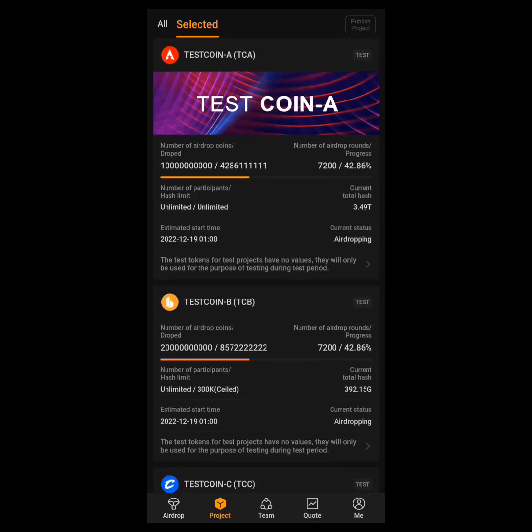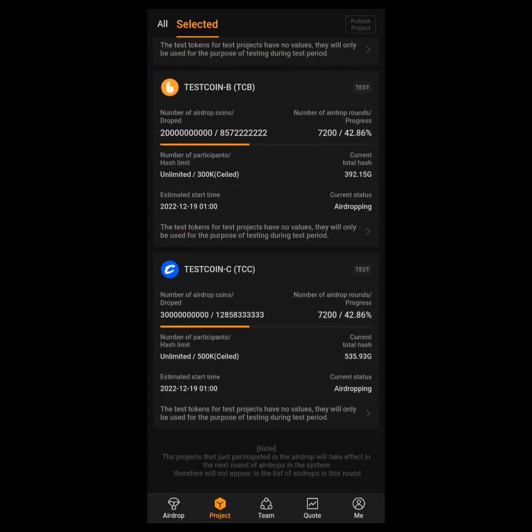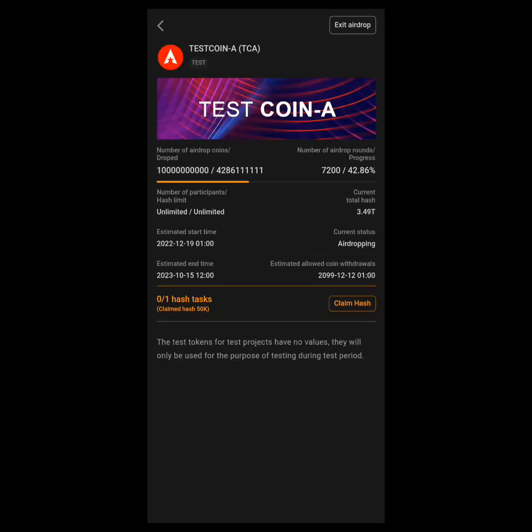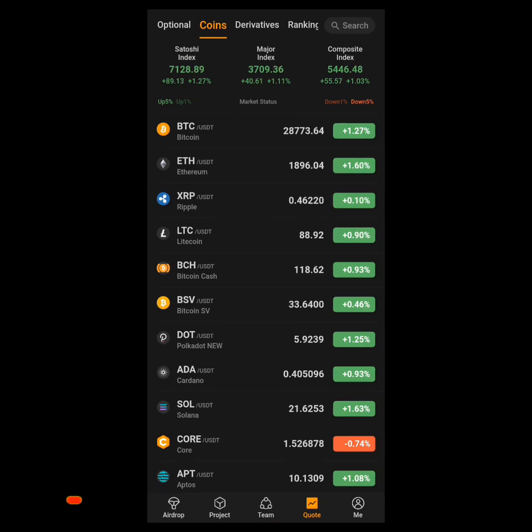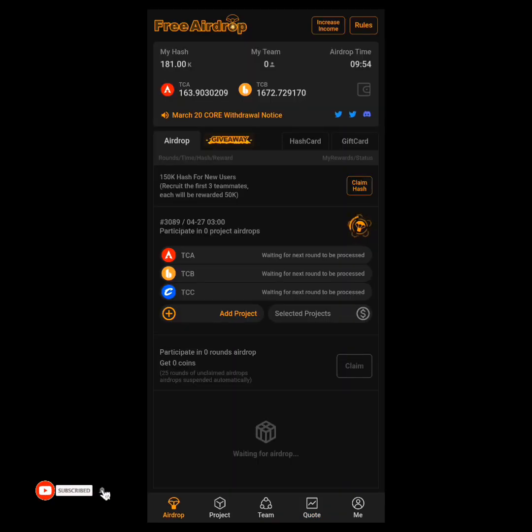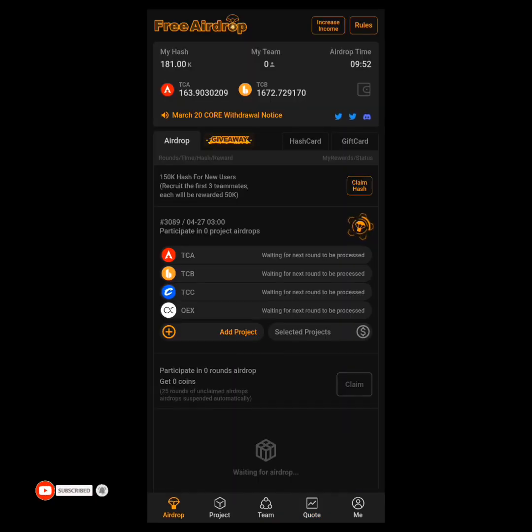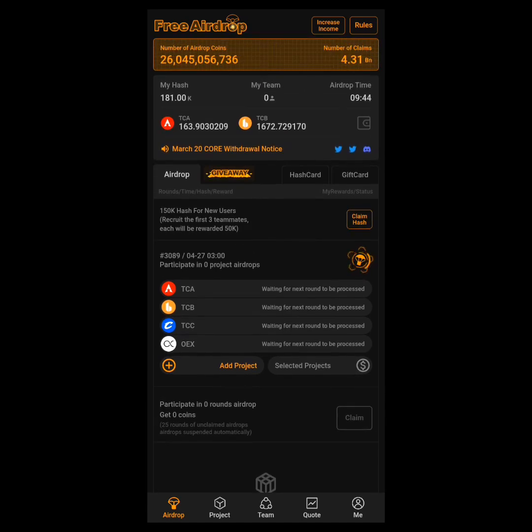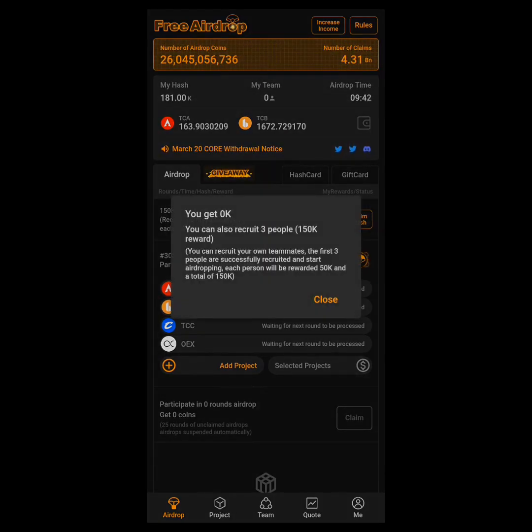Once you leave this page, you go and check some other cool features here, and you can keep on referring and keep on inviting people to this airdrop. You keep on referring and your rank keeps on increasing. So okay, you see, it has been added to our airdrop here, OEX, waiting for next round to be processed. So we have to wait for the next round to be processed, which will be within 13 or 12 minutes. So once it's processed, and that's it.